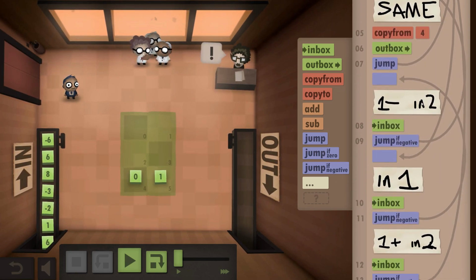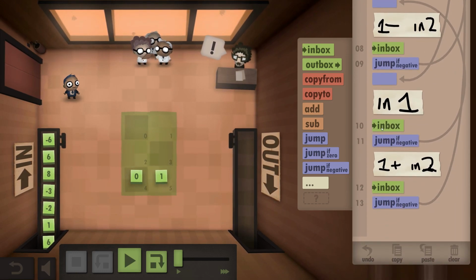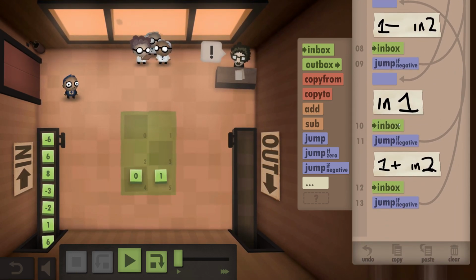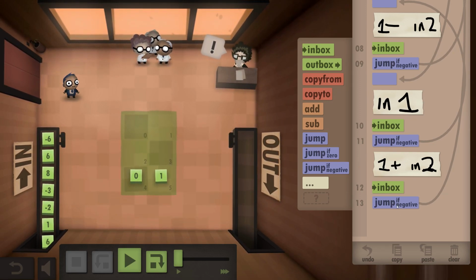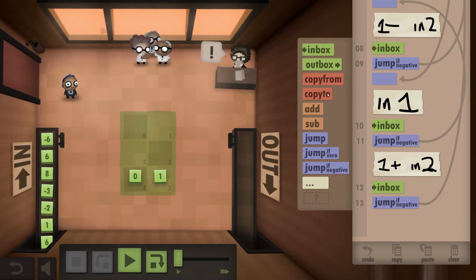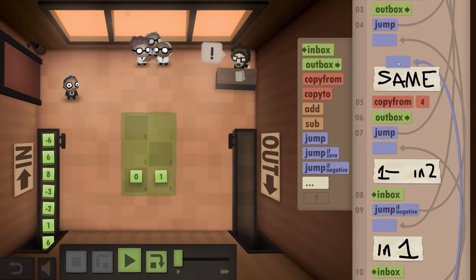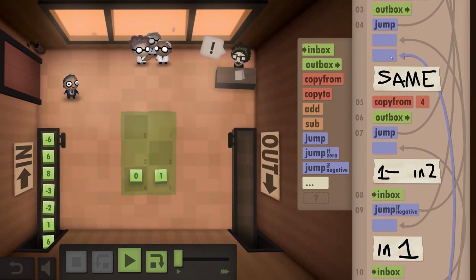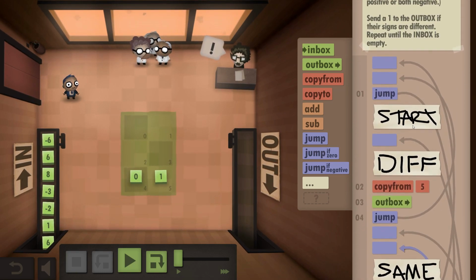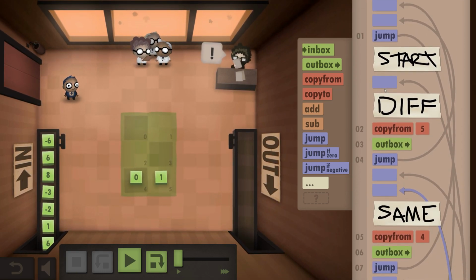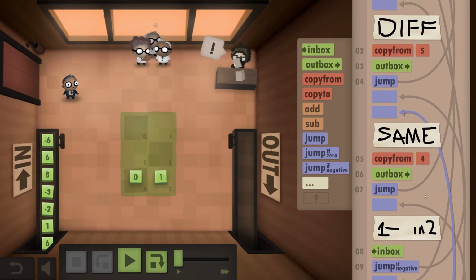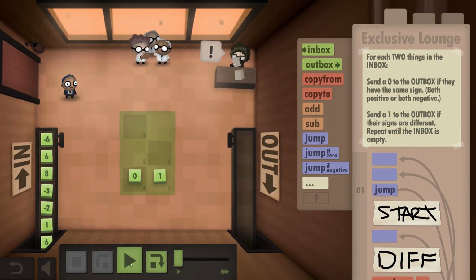Start diff, same, into right. And then here where were we? Okay, so we inboxed and then it's not negative. And then we inbox, and if it is negative... Okay, so then we've inboxed. If it's not negative here, then that means they're both positive. So then from there, we can jump to same, which copies 0 to the outbox. And then we jump back to the start. Oh my god, I don't think we're going to get any awards on this one.